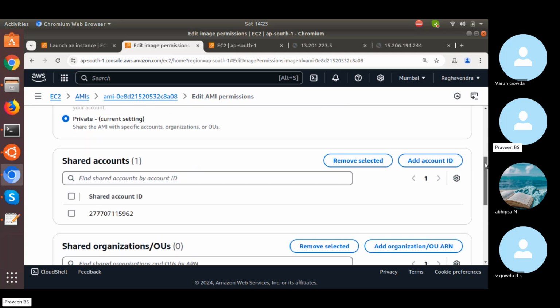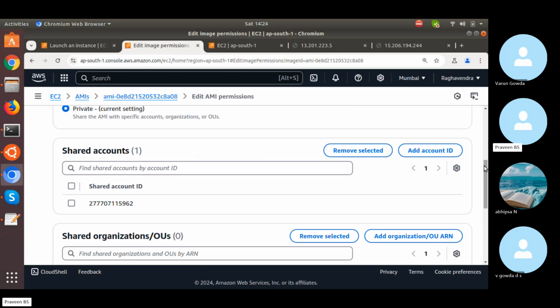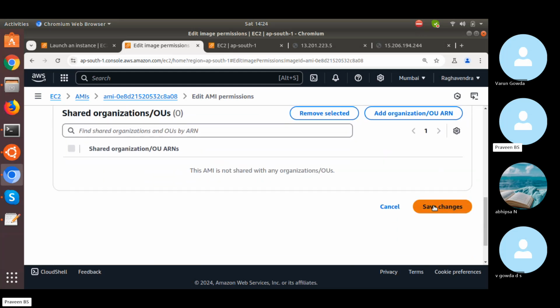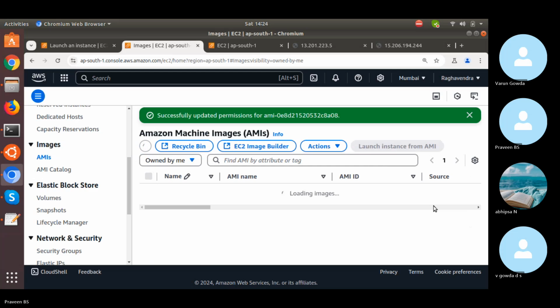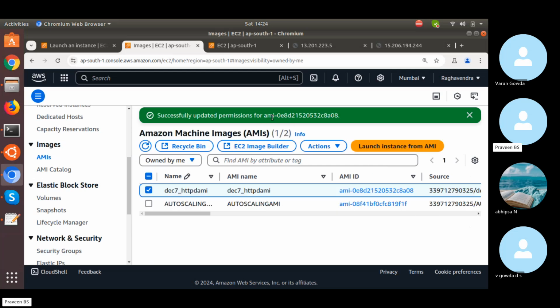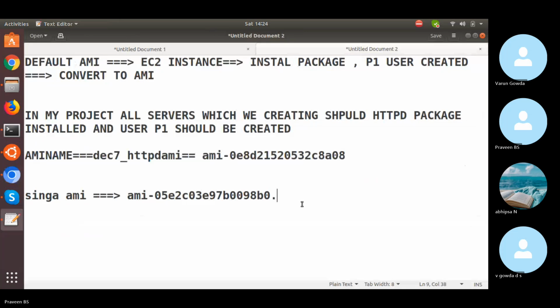How many accounts do you want to share with? You need to add the account ID and save changes. Yes, sir. You need to go to Mumbai in your account and check whether this AMI is there or not. This AMI, I'm going to paste here. Share it to Sujit.